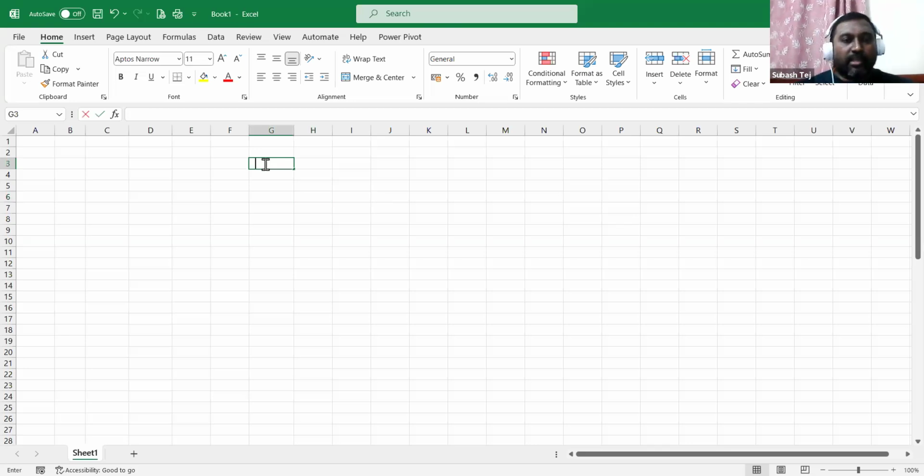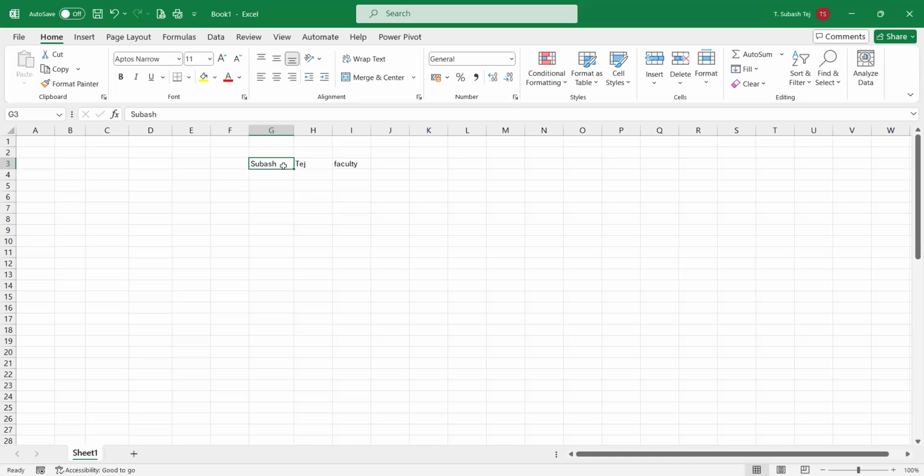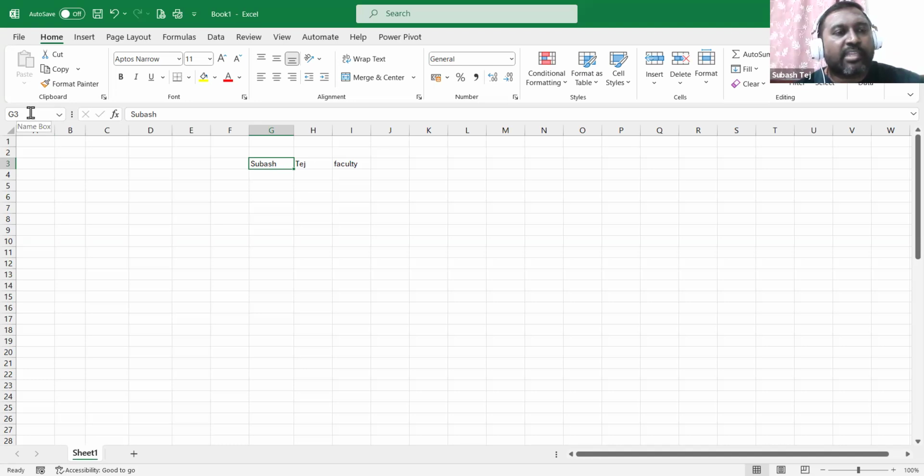Now, yes, Subhash is in G3 and Tej is in H3 and faculty is in I3. So this is in G3 cell, this is in H3 cell, this is in I3 cell. Now, what is the name of this cell? Subhash is given in which cell? G3. This G3, this is the place you see that. What is this called as? Anyone? It's already shown on the screen. Cell address.